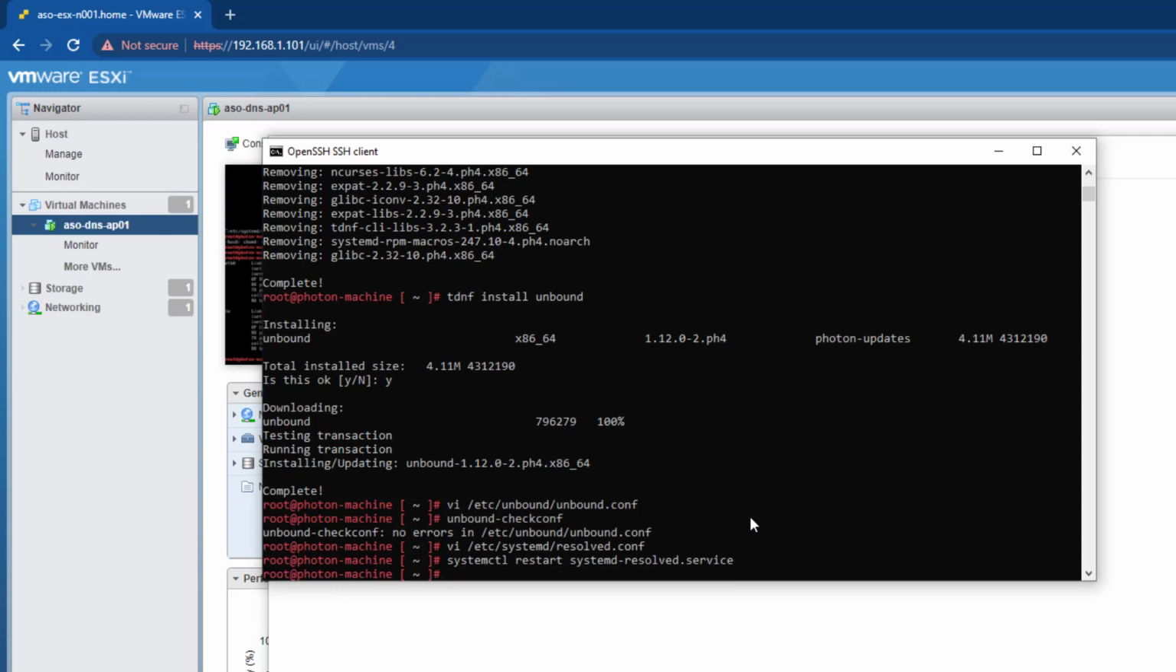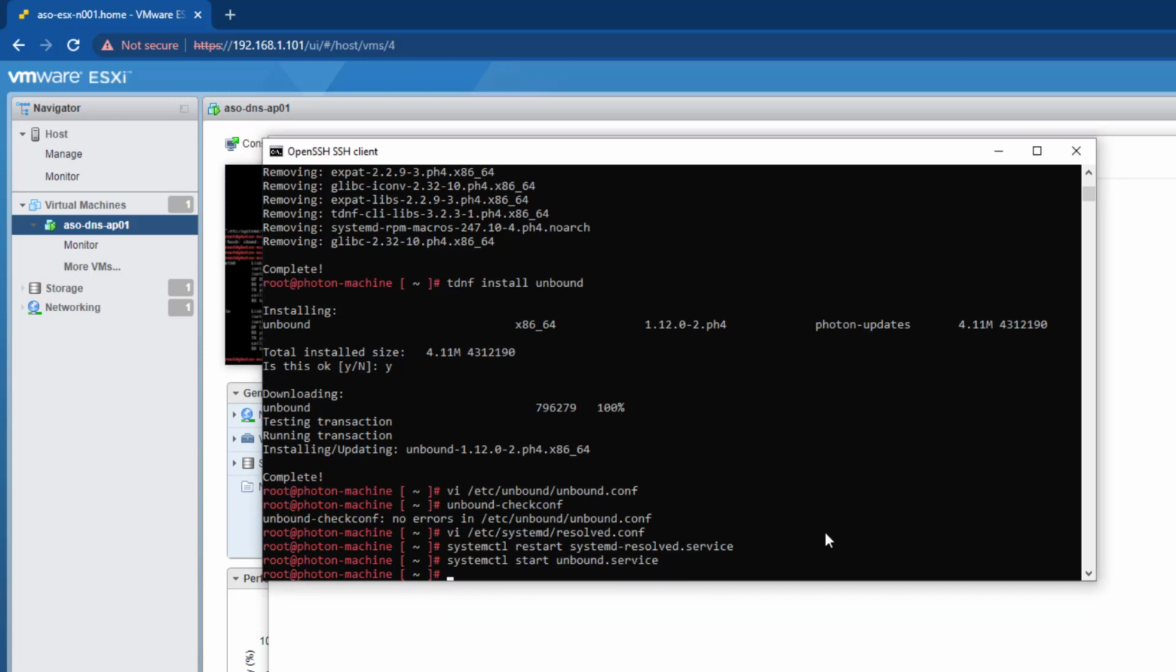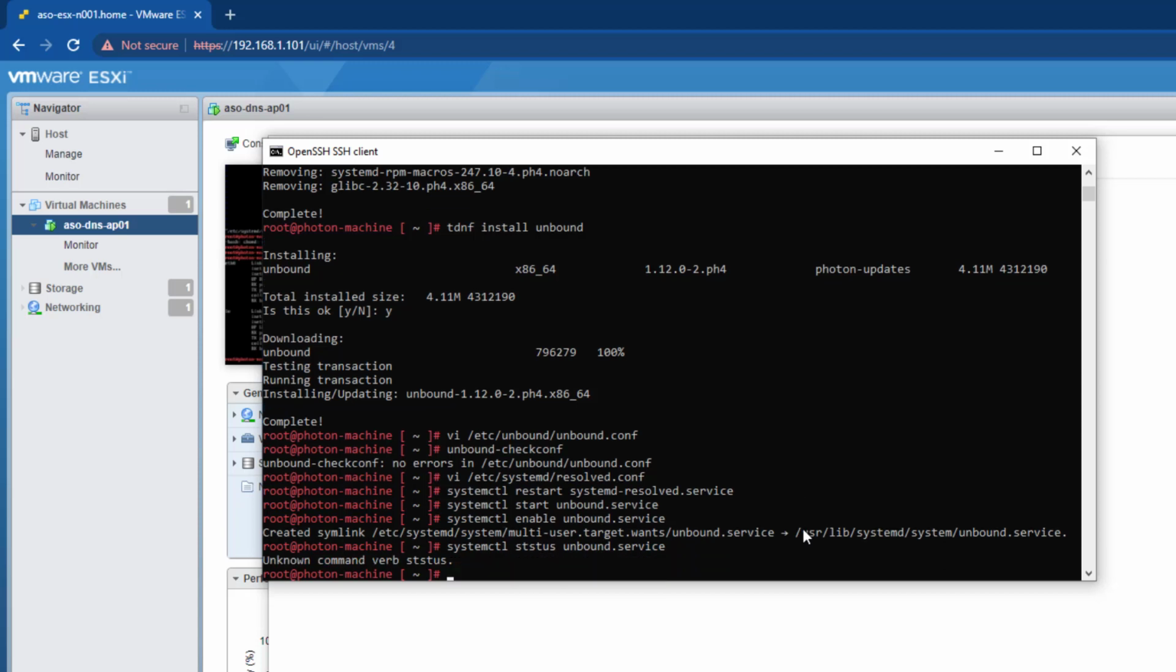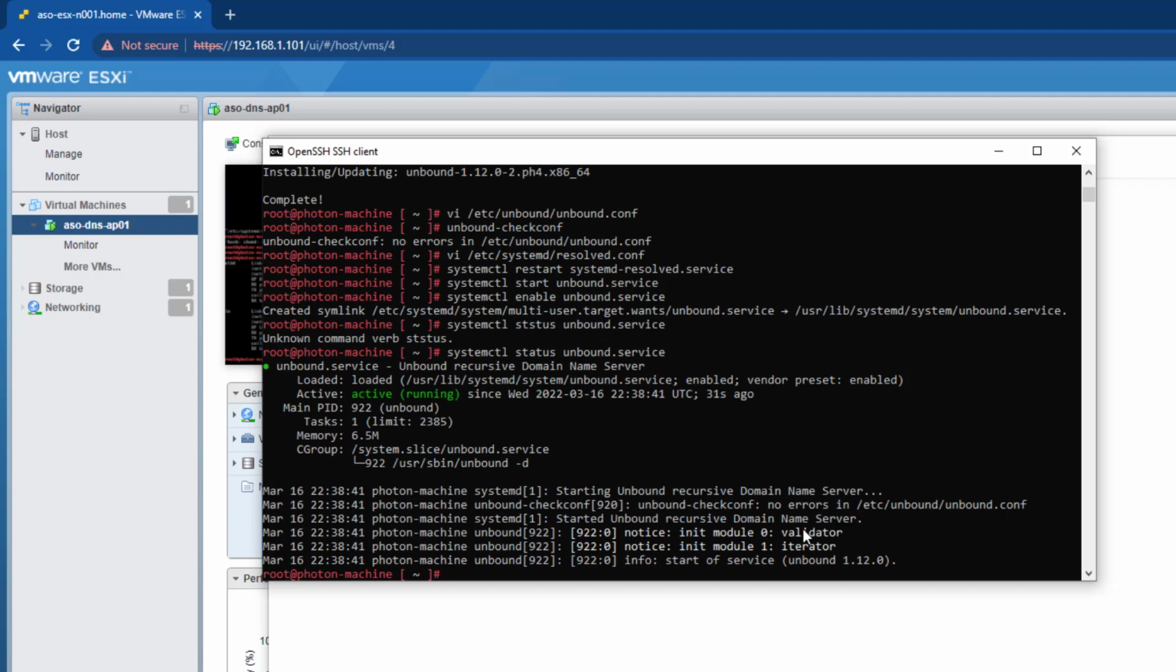Alright, now once we have this done, it's time to start our Unbound service. Service started, and now let's enable that service so it will survive a reboot. It's systemctl enable unbound.service. Okay, now let's check the status of that service, and the status will tell us if there's any error or not. Of course, if I can spell. Perfect, no errors. We see everything is fine.